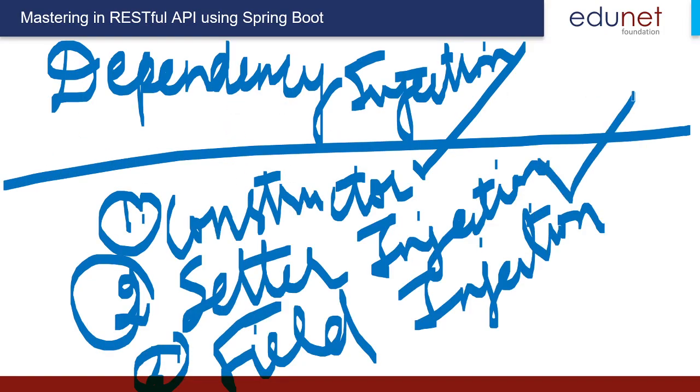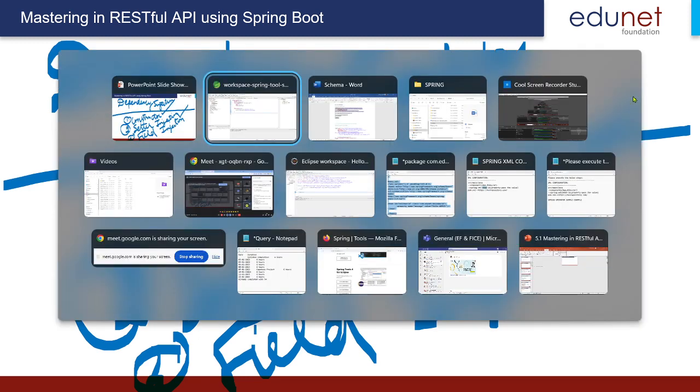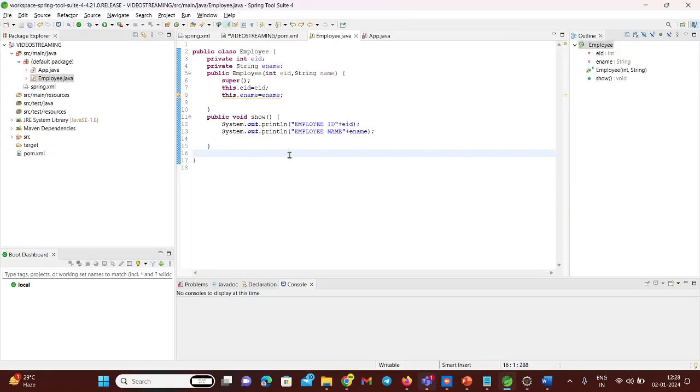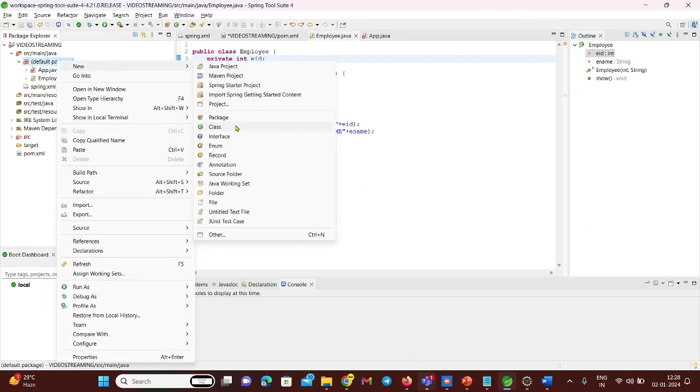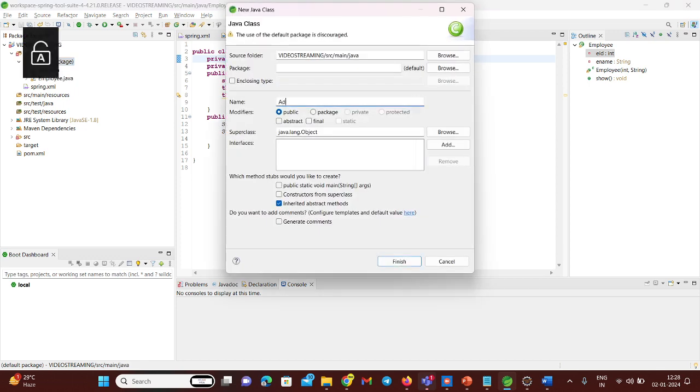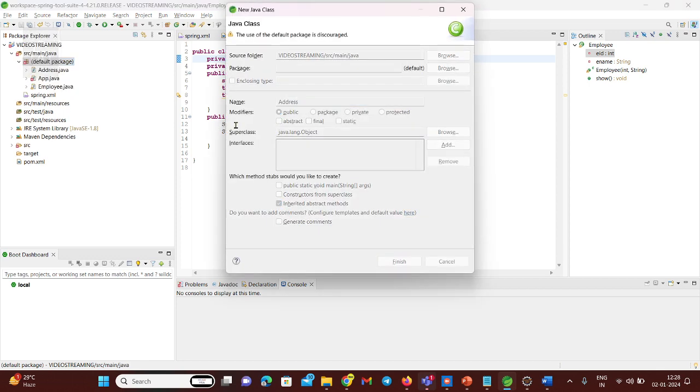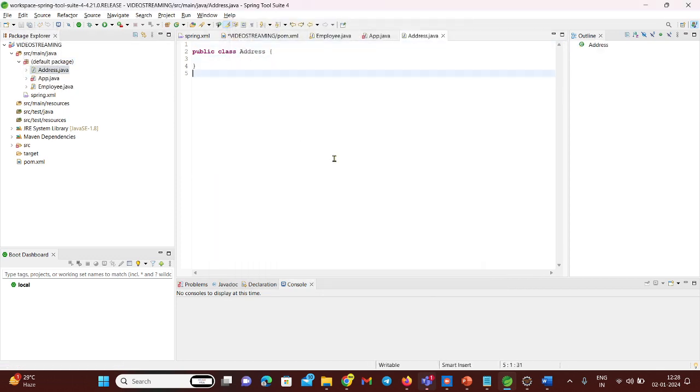So what is this called, setter injection? Have you heard of setter and getter? So what is that setter and getter? Okay, let's see one simple example. Here you can see App.java is there, then Employee.java. So I'm creating one more class, Address.java. Okay, so I have created a file called Address.java.